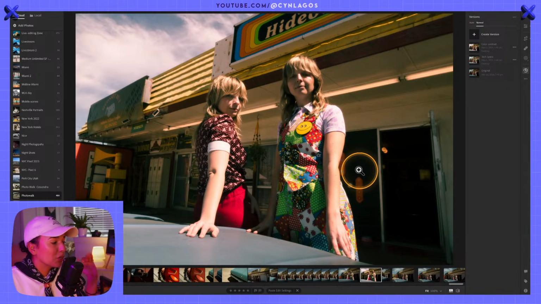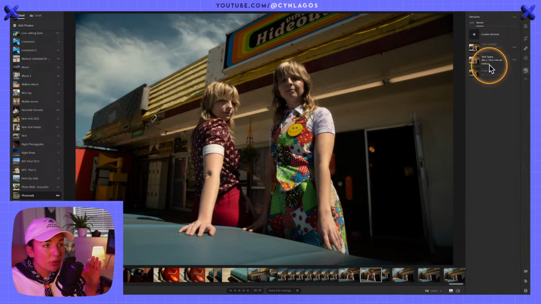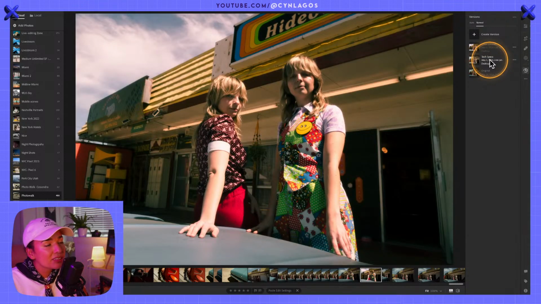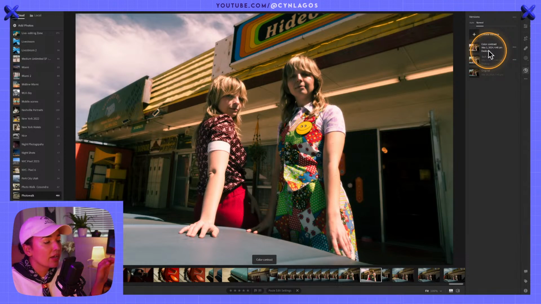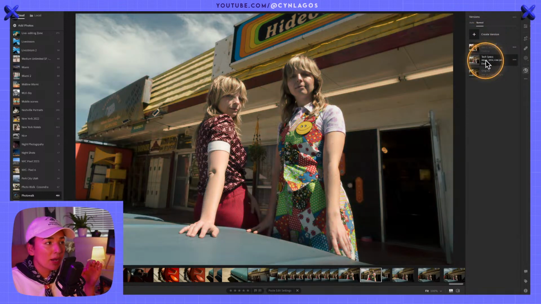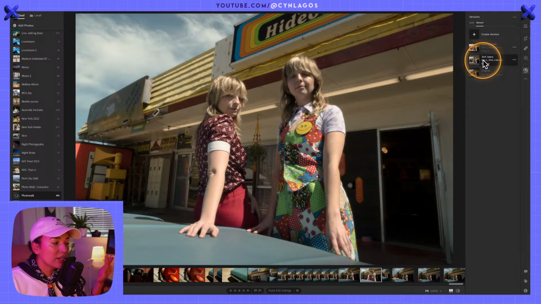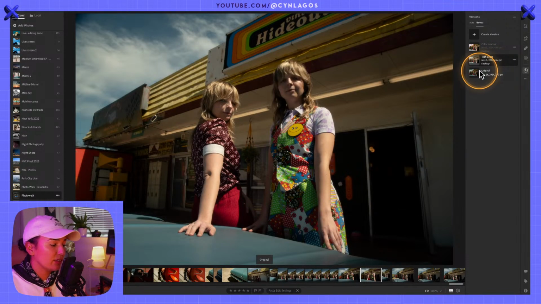Okay, so as we move along, I have so far my original, I have my text spec, and I have my color contrast. So let's move back one step. We're going to go back to text spec. So we're not starting from scratch. We have our text specs already included in this scene.